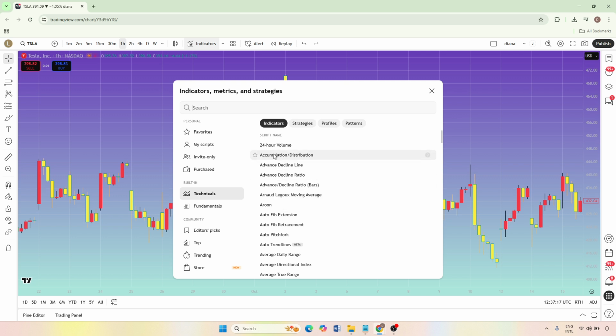Inside the technical section, you'll see a search bar and a long list of indicators below it. This is essentially your indicator library. From here, you can scroll and browse, but to save time, it's usually easiest to use the search bar. However, if you're already in the right place on the screen, you might see the advanced decline tools listed as you scroll. Now, find advanced decline ratio in that list.